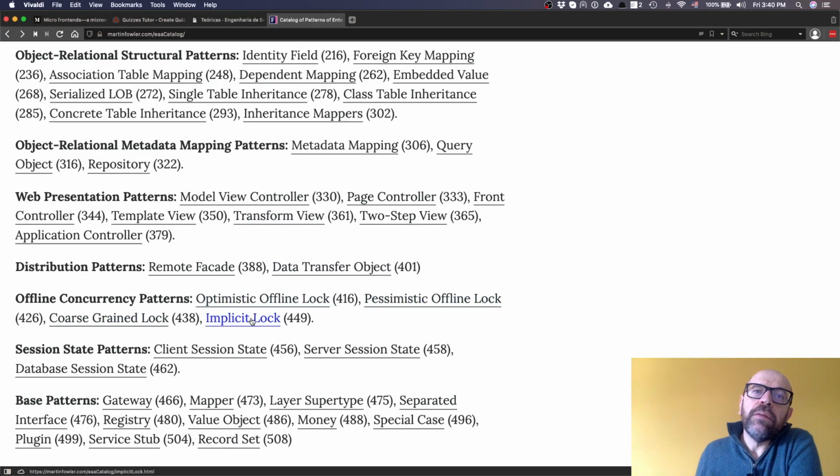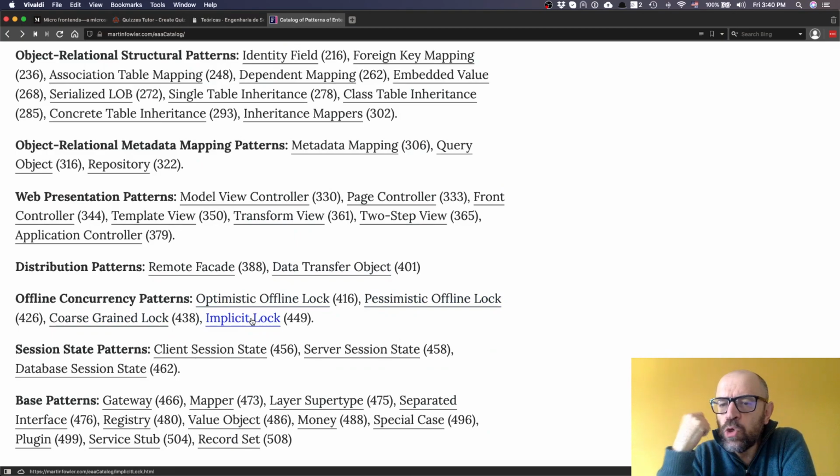And the final pattern that you're going to read is about implicit locking. And implicit locking is the problem that you should not forget to lock the objects. So to avoid forgetting, it's good if in your system you do not trust the developer to lock things, so that the lock is implicit. So as soon as you touch an object, the object locks itself.